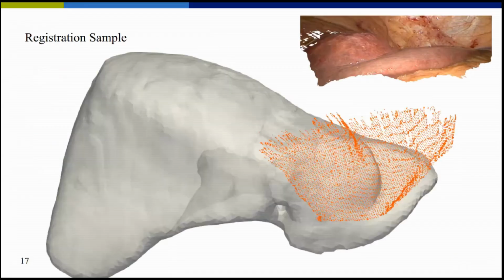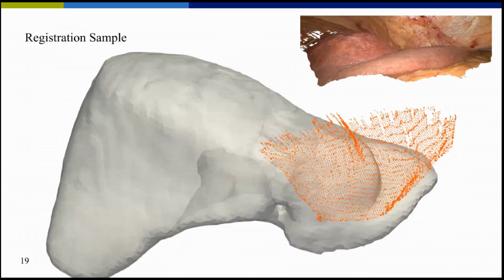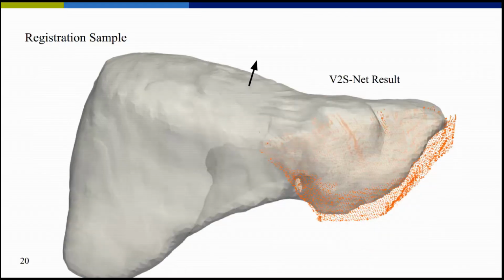So here's an example, again: the intraoperative surface, or point cloud, is generated from the laparoscopic video, and the preoperative mesh is first roughly aligned here. You can see that there's a big tumor sitting on top of the surface, and this would be the ridge line. Sorry, not underneath the surface, but sitting on the preoperative mesh. And now if we apply the V2SNet, this would be the result.